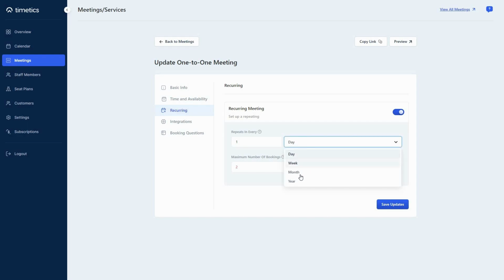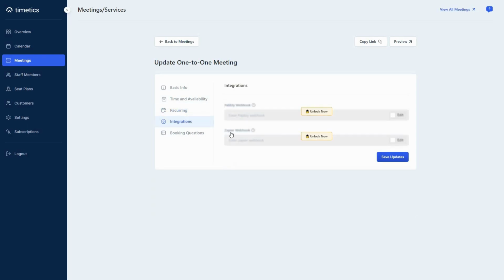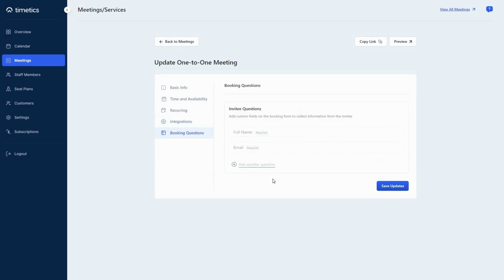So it could be every day, week, month, or year. You can also select the maximum number of bookings. And then there are some integration options. So there are Pabbly as well as Zapier integrations available. And you can also add some questions to the people who want to book your meetings. So it could be full name, email. You can also add more questions if you want. And after changing the settings, just click on save updates.